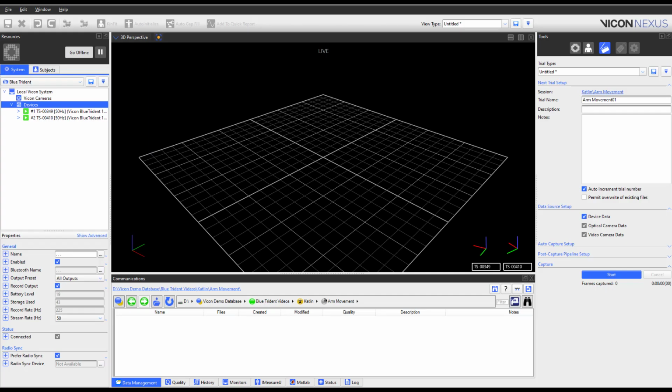Nexus enables you to capture IMU data so that you can perform offline processing on it. Before capturing data, ensure all the required access channels are enabled and streaming. To capture IMU data, in the Capture Tools pane, enter in trial name and other details. In the Data Source Setup section, ensure device data is selected. Click Start to begin capturing and capture your subject's movement in the usual way. When you finish capturing, click Stop.